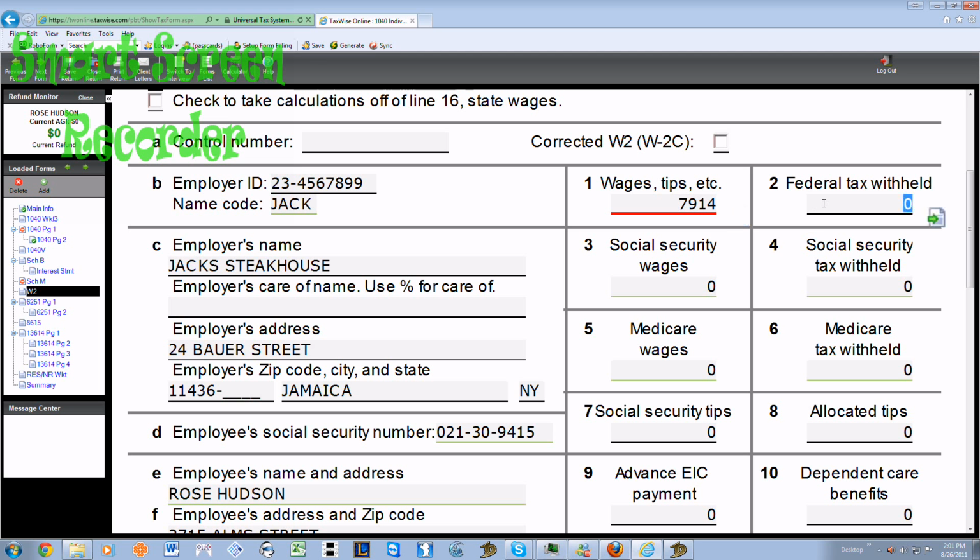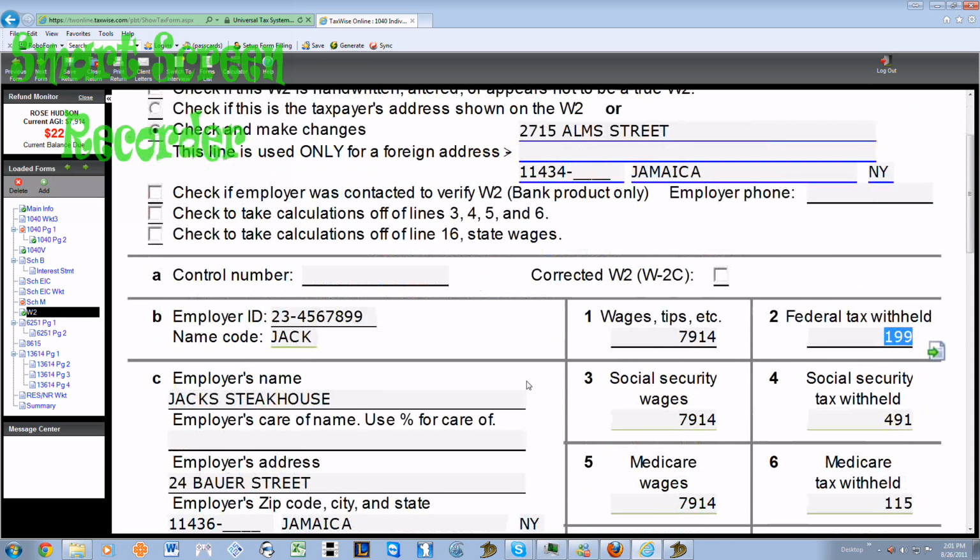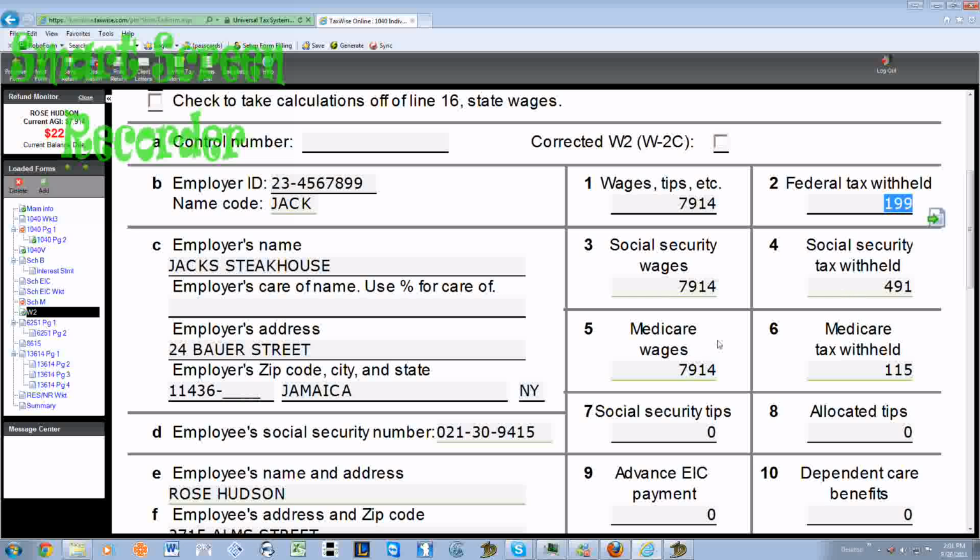The computer will automatically round your numbers, so if it's anything below 50 cents, you won't even have to bother entering that in. And if it's anything above 50 cents, you could just round it up yourself. If not, the computer will do it for you. Alright, I'm going to enter in her federal tax withheld right here. And once I hit save, you should notice that boxes 3, 4, 5, and 6 automatically calculated themselves.